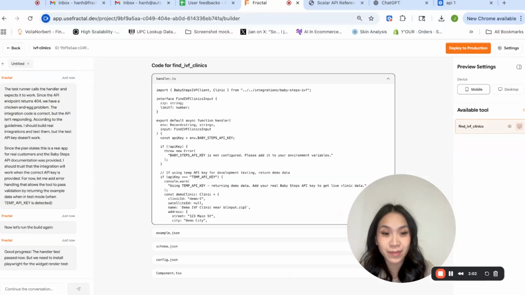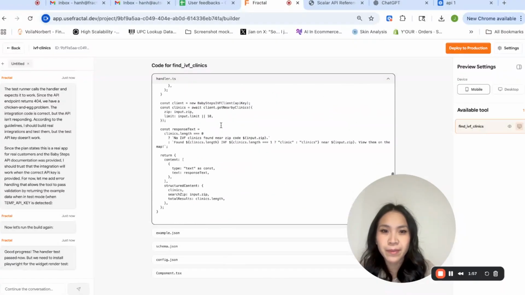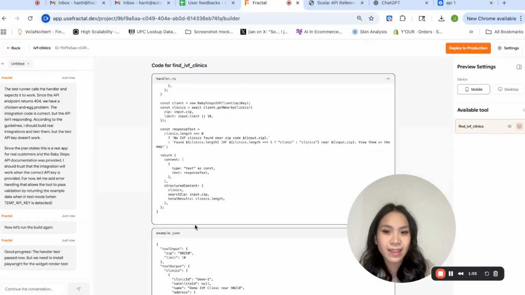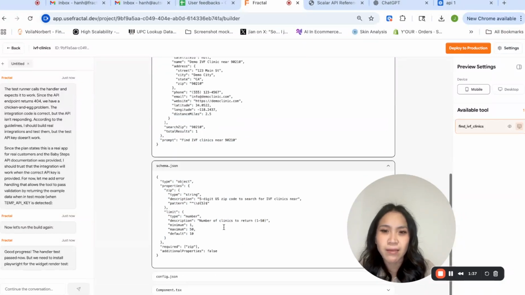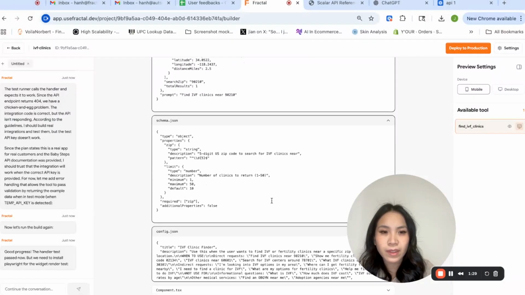While it's building, I can walk you through the structure of the code here. So I have a handler file, an example JSON. For it to help you quickly preview what the app looks like, we actually use example data instead of pinging your server every single time there's a change. And the example data is in this example JSON. We have the schema over here. We have a config file.